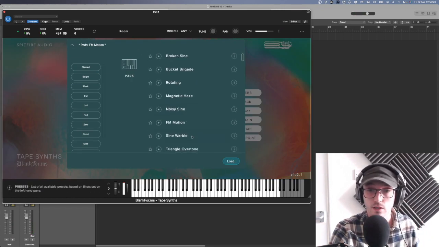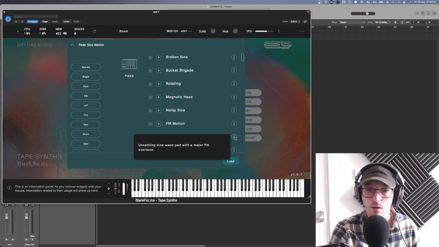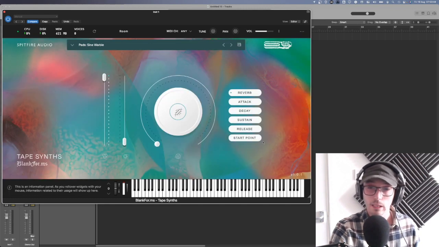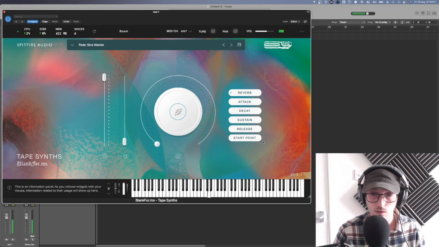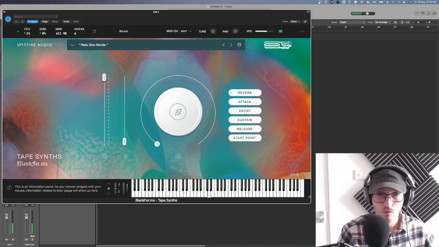FM motion, sine, wobble. Wobble? I guess it's going to be a wobbly sine wave. Unsettling sine wave pad with a major 7th overtone. Okay, so that was with a 5th. Okay, makes sense. So this is going to be more horror-esque. I love that static fizz.